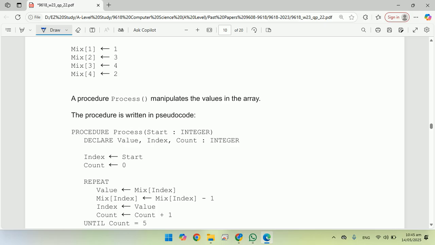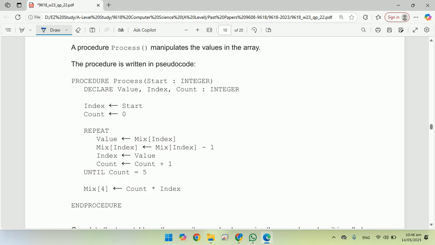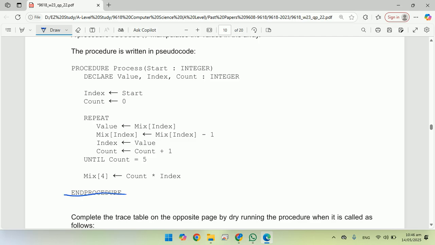Now the procedure is written in pseudocode like this. This is the definition of the procedure, starting from here and going till this end procedure here. So wherever there is a change in the value, we are going to track that. Now this header does not give us anything, so we are not going to track any change in the variable for this line or the next line. Declare is only for declaration of variables or identifiers along with the data types.